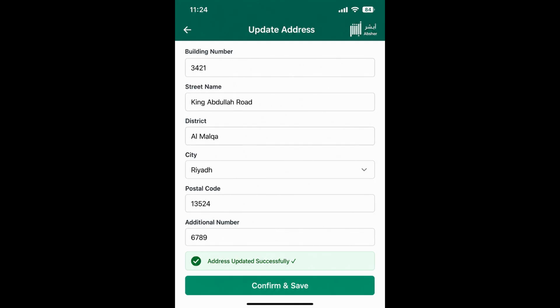A green "address updated successfully" banner means the change is live across all government services. Now your new address is automatically synced with SPL, Saudi Post, and linked services. So there are no extra steps needed. That's pretty much it.